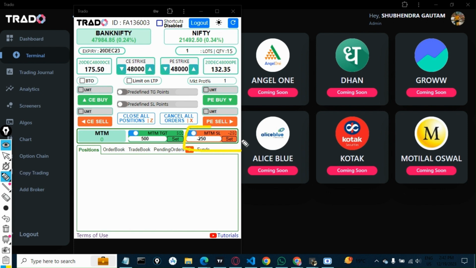If I set minus 250, then if this point goes up, then my MTM SL will automatically come to 240, 230 or 210, 200. It will decrease automatically. Let's see how we can set this also. Simply you have to click on this MTM SL text. Okay. So if you click on this MTM SL text, then this box will convert to MTM trailing. You will get an option of setting your MTM trail. Simply enable this MTM trailing, okay, and set your points.